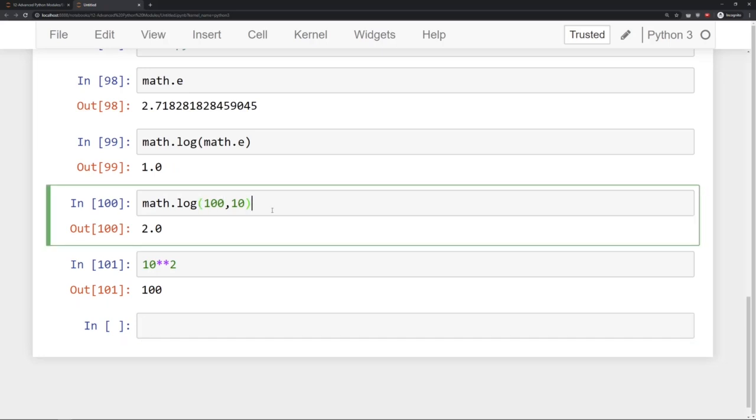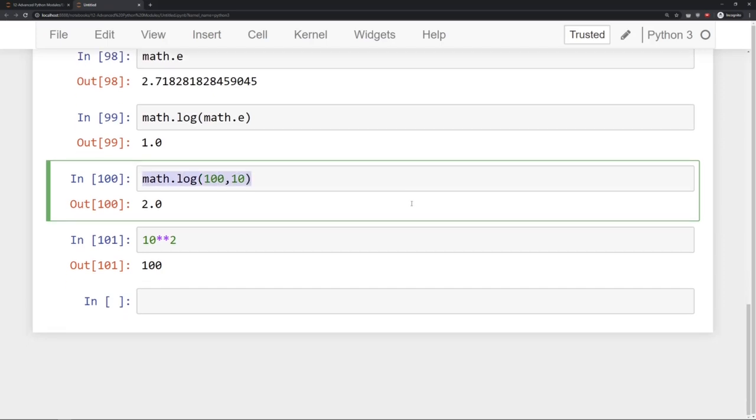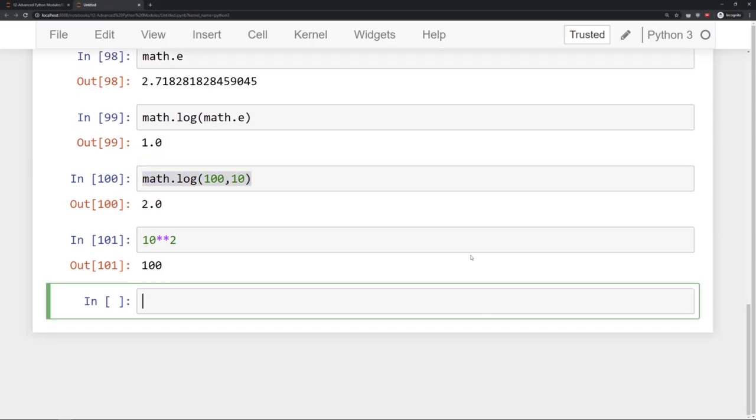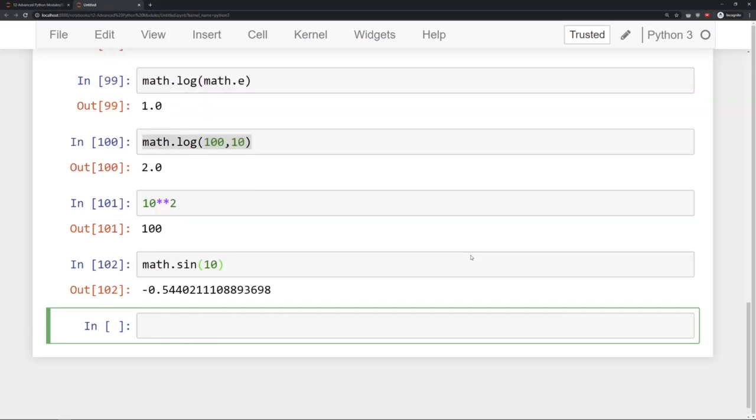So if you're not familiar with logarithmic, just mathematics in general, then you probably won't be using this in Python anyways. And finally, there's trigonometric functions, another really useful one. You can take math.sin of some number, and it returns it back.